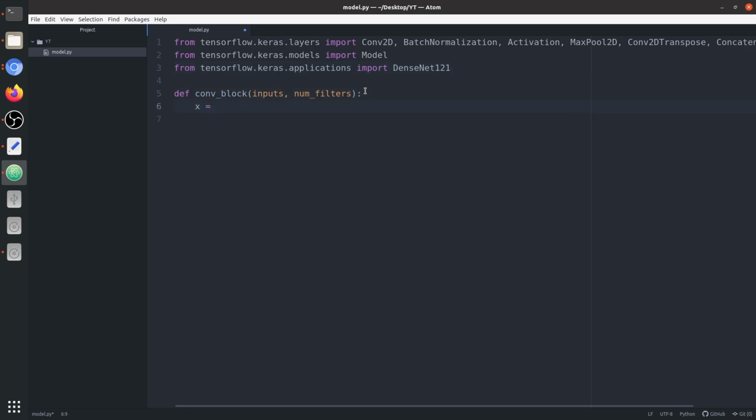First is the convolution block, Conv2D. First take the number of filters, then a kernel size of 3 by 3, padding equals same, and its input is the inputs. Next we're going to introduce batch normalization. Initially, in the original architecture, batch normalization was not there, but after the introduction of batch normalization, we started using it. So we also introduced it in the UNet. Nowadays generally the majority of convolutional neural networks have batch normalization.